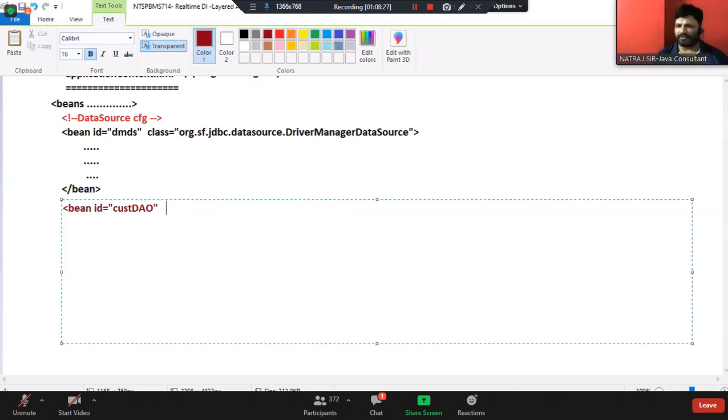Implementation class. Interfaces cannot be taken as Spring Beans. You know that. Can objects be created for interfaces or not? Class is equal to some package. We are using annotation for taking. All DAOs will be taken in the DAO package. All services will be taken in the service package. Customer DAO IMPL.